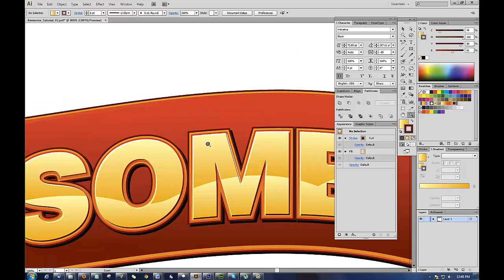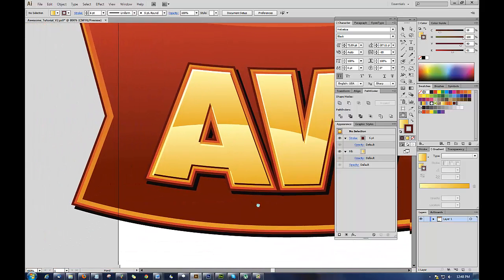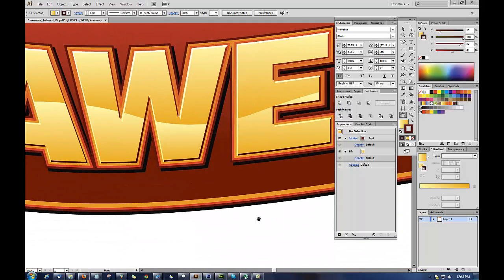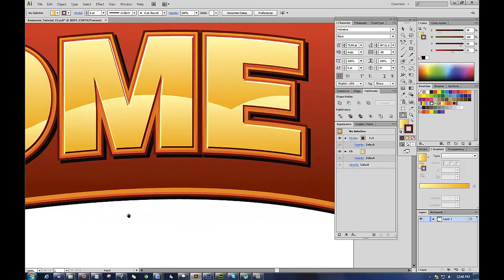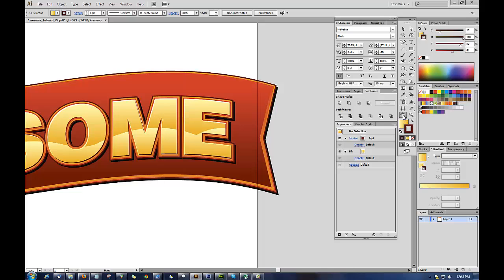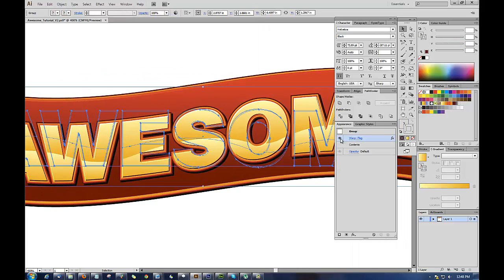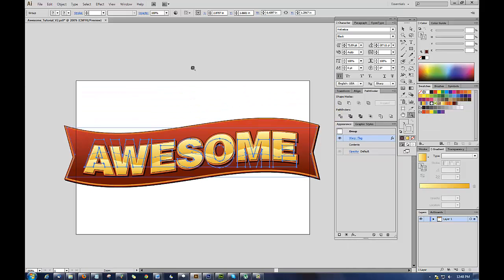And let's zoom in here and you can kind of see what's going on. So go from left to right. You can see it says awesome. And this is vector. I can take this effect right off. I'll highlight it. And take the warp off. Nope, it's back on.